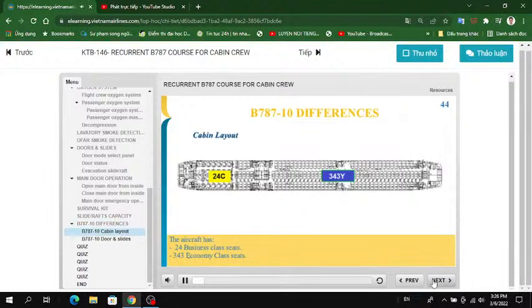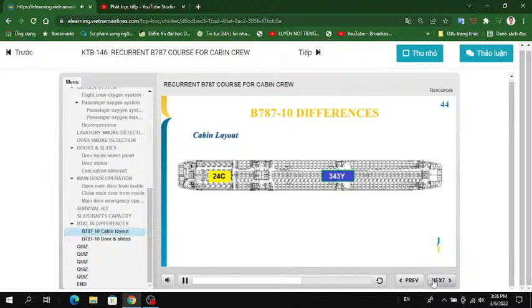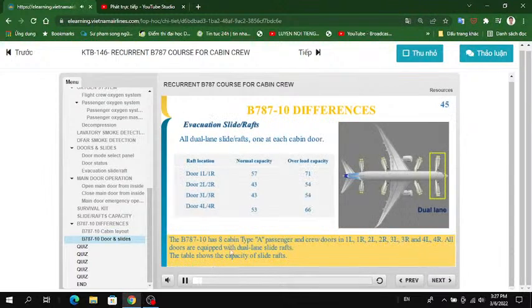The aircraft has 24 business class seats, 343 economy class seats, and 13 cabin crew jump seats. The Boeing 787-10 has 8 cabin Type A passenger and crew doors in 1 left, 1 right, 2 left, 2 right, 3 left, 3 right and 4 left, 4 right. All doors are equipped with dual-lane slide rafts. The table shows the capacity of slide rafts.